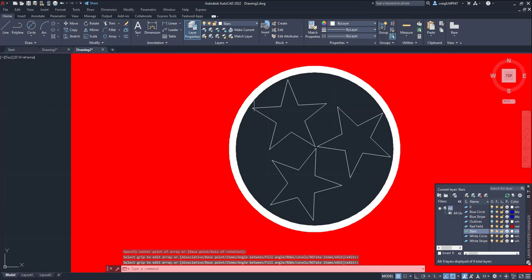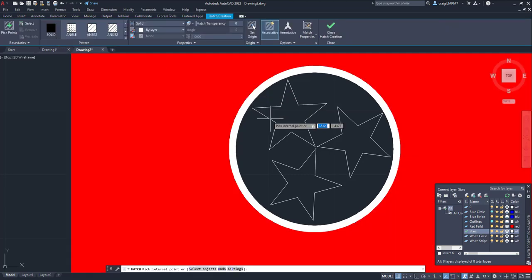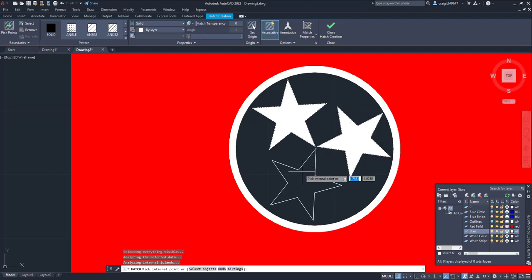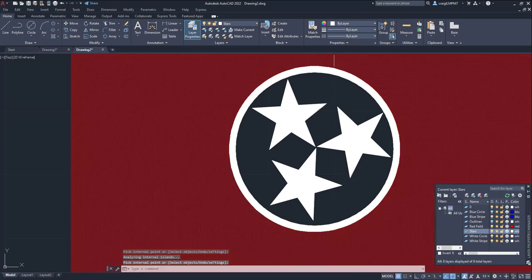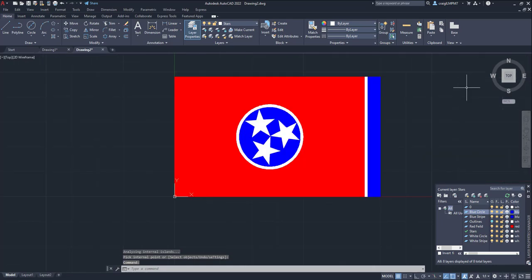So now, since we're still on our star layers, we can come over, get our hatch tool, hatch our stars, close that, turn our blue circle back on, and there's our completed flag.